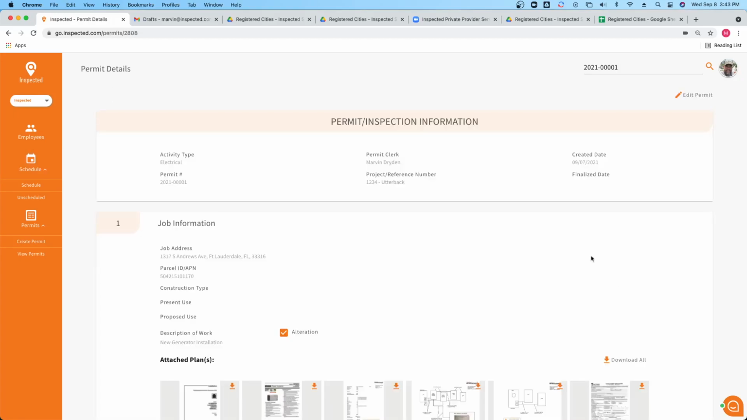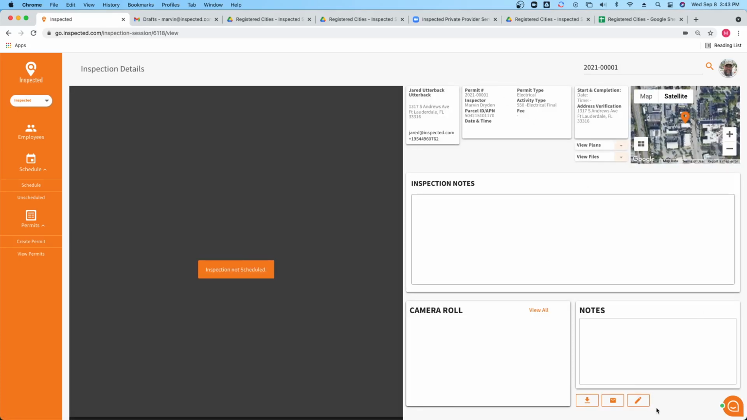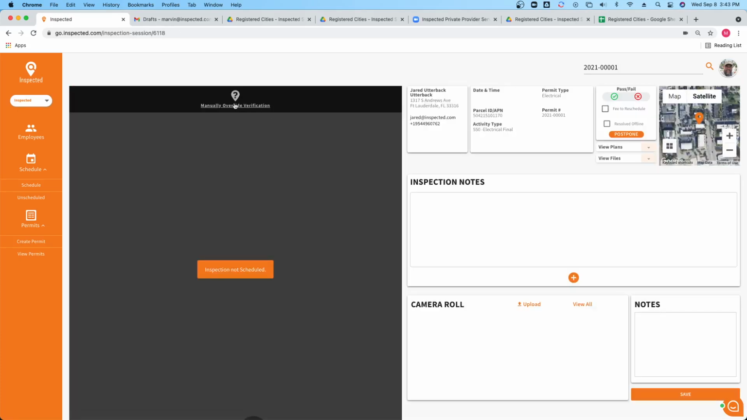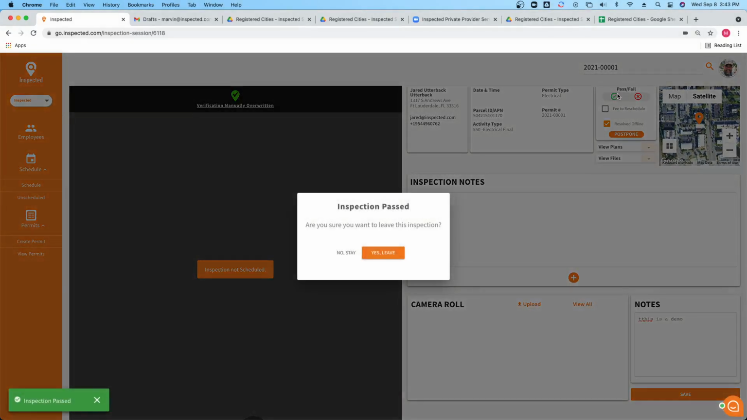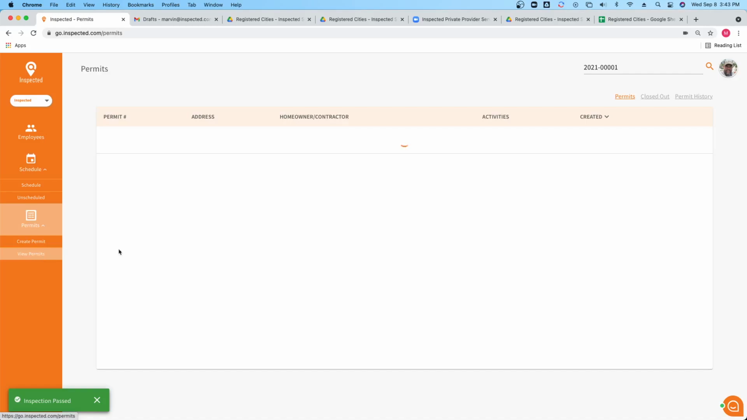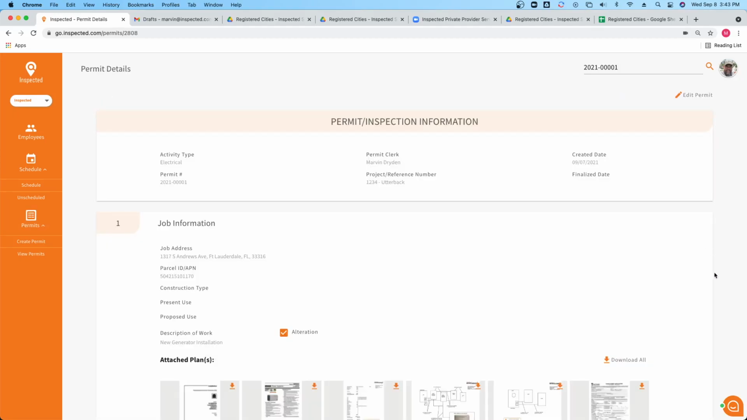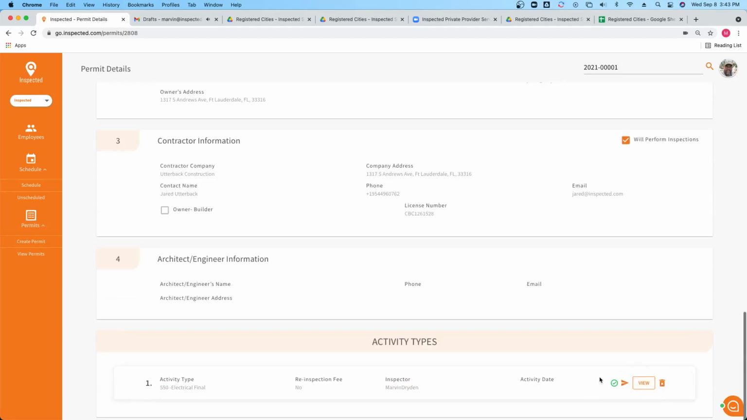So I'm just going to jump in here real quick and go ahead and close this inspection out, so that we can see it in a resulted state. We'll resolve it offline. This is a demo. Here we go. And I'm just going to say we passed this inspection. And we'll go down here and look at the permit. 2021 right here. And now you can see that activity is completed.